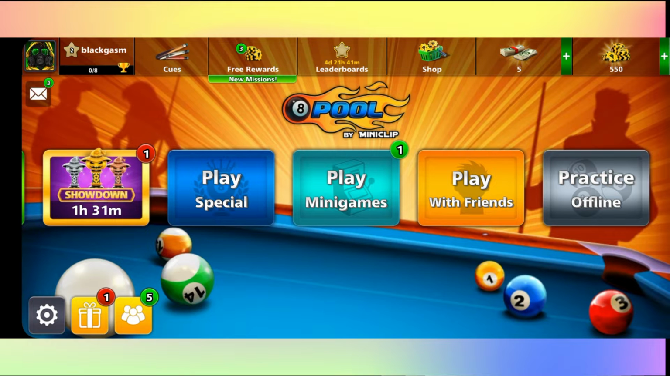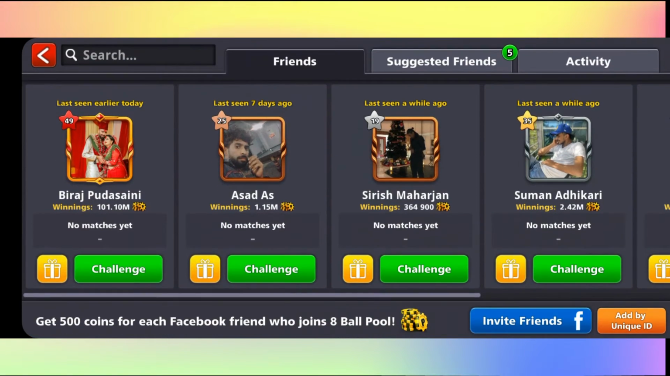First of all, just open up the 8-ball pool game, and if you have already logged into your account, then you will be taken directly into the home page. Now you can simply tap on the Play with Friends button, and if you have logged into your account from Facebook, then you will see all of your friends that are already on 8-ball pool who play the game.